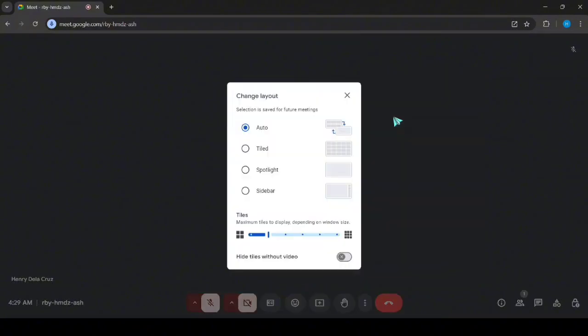Inside this layout are the tiled layout, which is this as the preview, the spotlight. Spotlight will be showing the meeting's leader or the meeting's admin of the Google Meet, and also the sidebar. For the spotlight and sidebar, they just basically show the shared screen by the admin of the Google Meet. Also, you can turn off the hide tiles without video or turn them on.